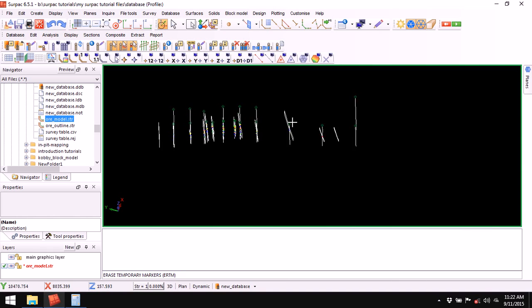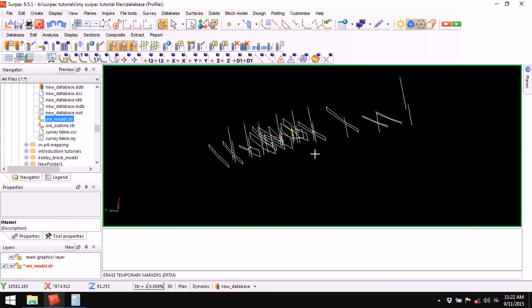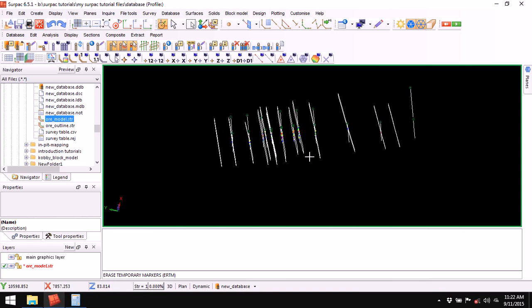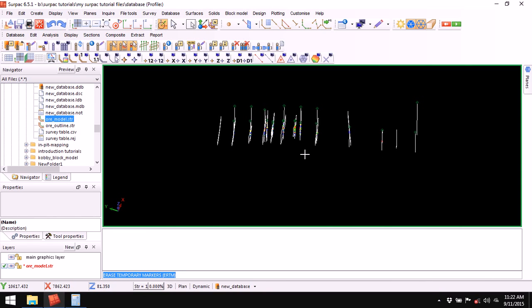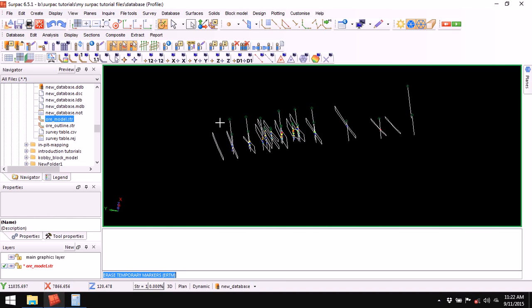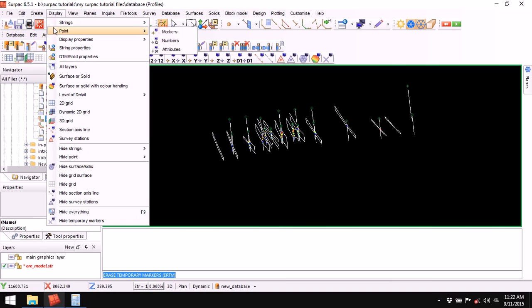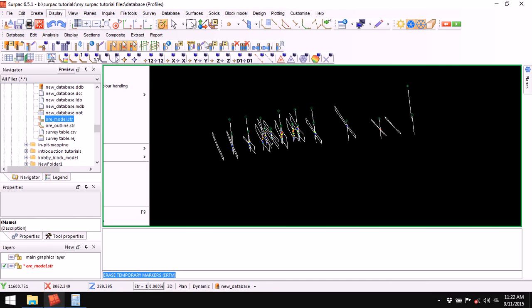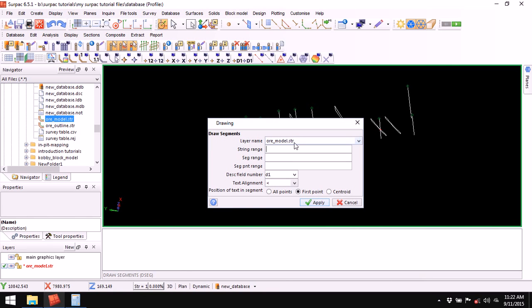Perfect. Now we have additional segments. Remember, if we had not created these segments, we only had few segments that were digitized from the drill holes. So let me display strings and the segment number, so we will see the number of segments that we have in graphics. So I will go to display strings with string and segment numbers. I'll click on that, and the layer name is allmodel.string. Exactly, that is what we have in graphics.